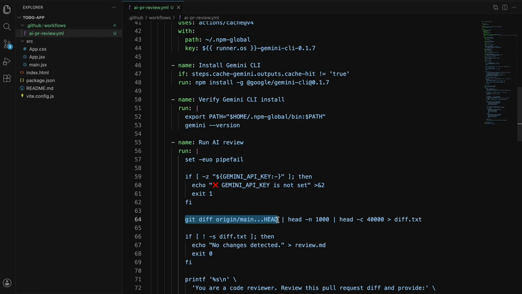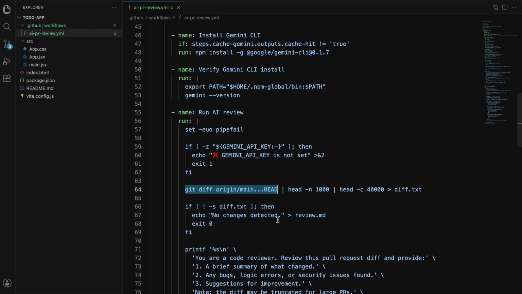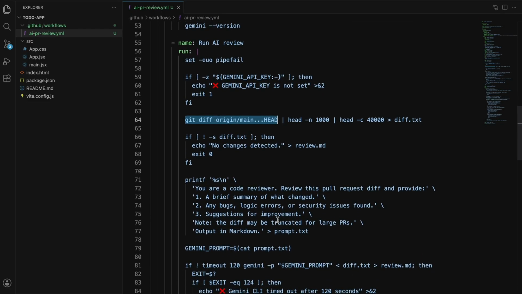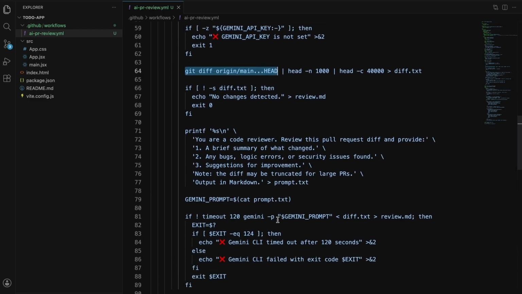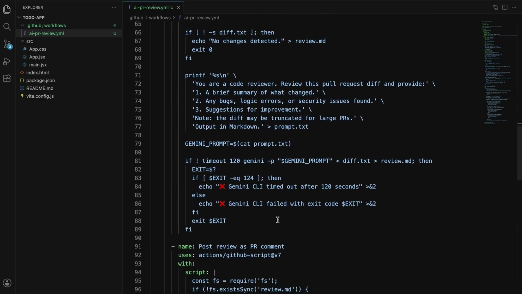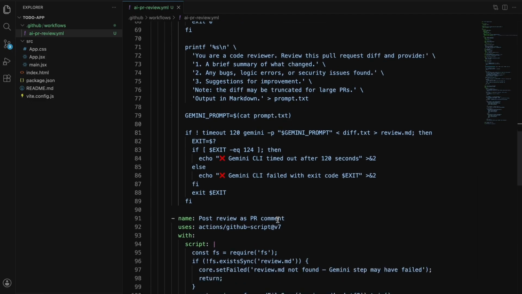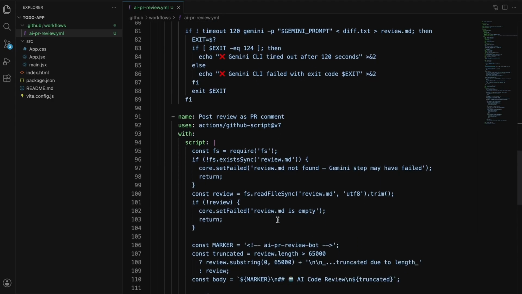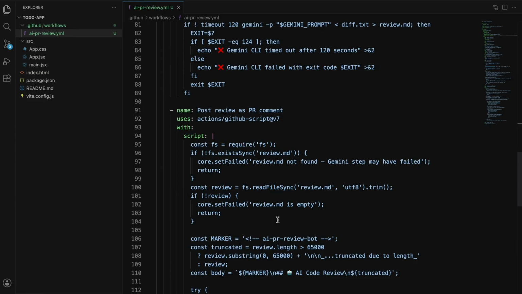The key step: git diff produces the PR diff, which is piped into Gemini CLI with -p and the detailed review prompt. The output is redirected into review.md. Because standard output is redirected, headless mode triggers correctly. The final step reads review.md and posts it as a comment on the PR using the GitHub Actions API. Every PR now gets an automated AI review before a human looks at it.